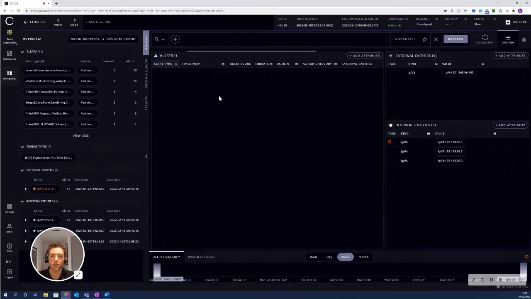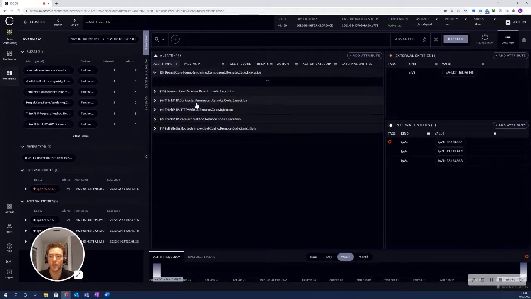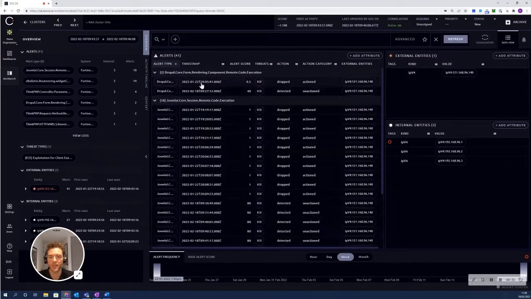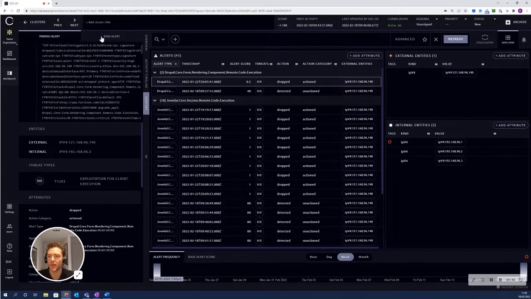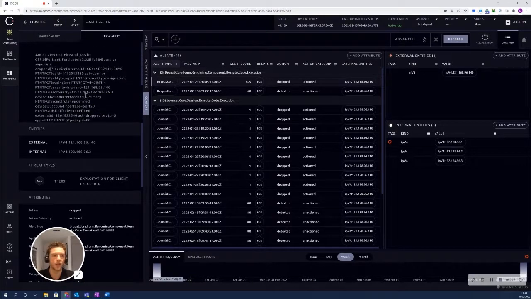But you're going to go, you can group this by alert type. You can start to click on the raw data. You can start to see some information we pull out, whether it's been dropped or not, actioned, unactioned. So in SOC.OS, unactioned is something that's being detected, not being blocked or quarantined by the tool itself. You got the past alert and the raw alert here as well.